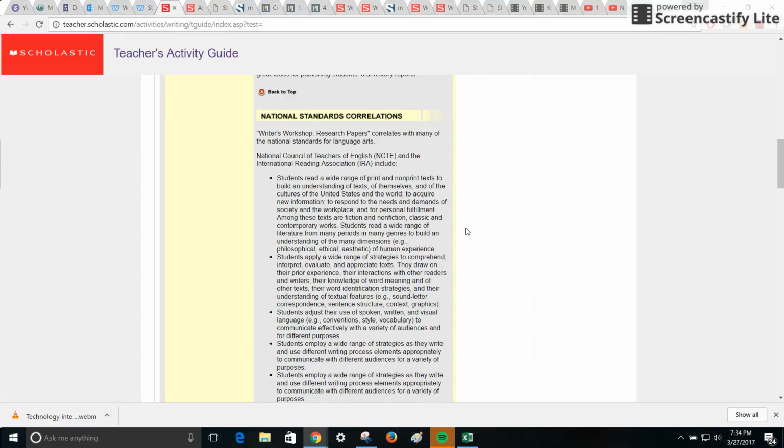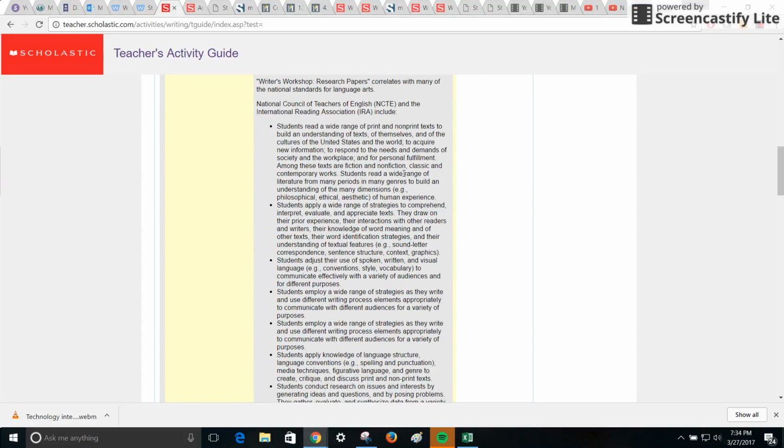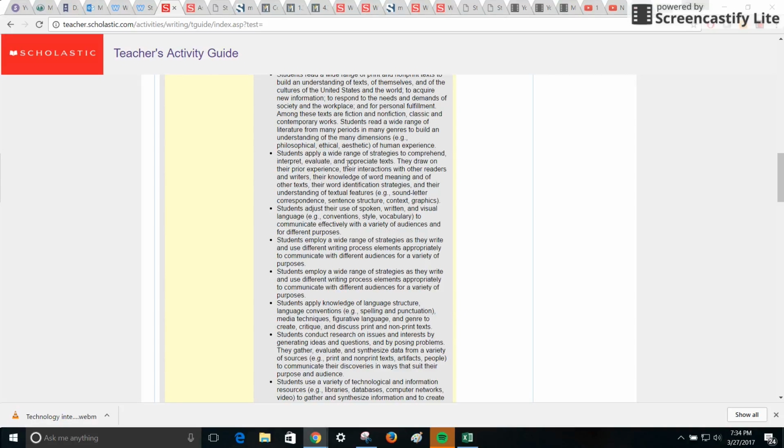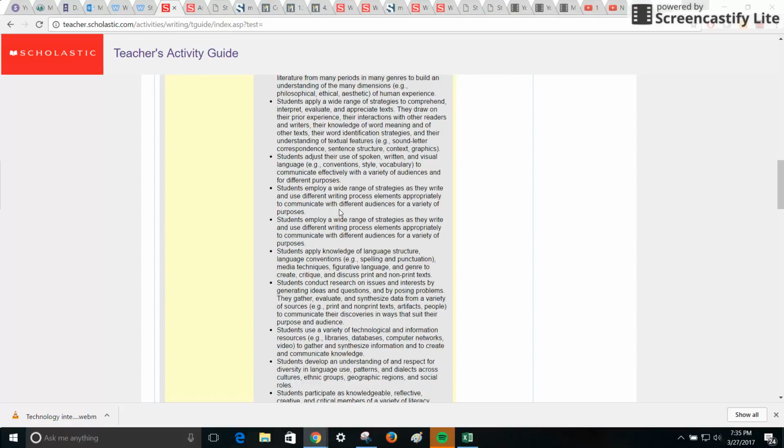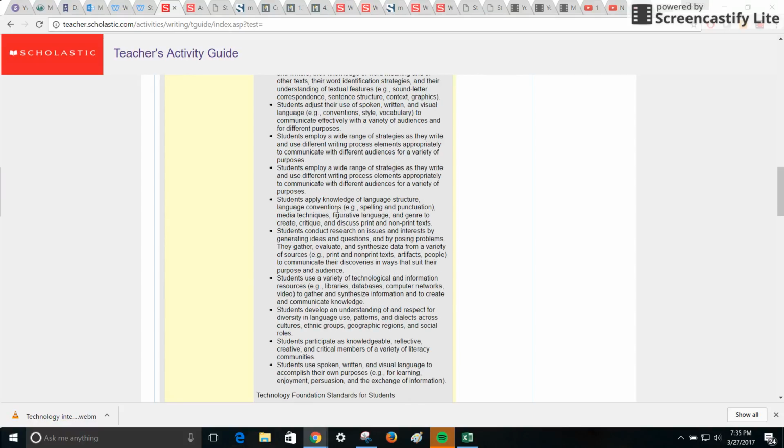So this is also an excellent part of the resource for the teacher, knowing how this lesson plan is also fulfilling the English standards the National Council of Teachers have written. So in this history lesson, the students read a wide range of print and non-print texts. Students apply a wide range of strategies to comprehend, interpret, evaluate and appreciate texts. Students adjust their use of spoken, written, and visual language, and communicate effectively in a variety of audiences and for different purposes. In this particular case, the audience is going to be a global audience, as they will be able to take the oral history that they've written and publish it.